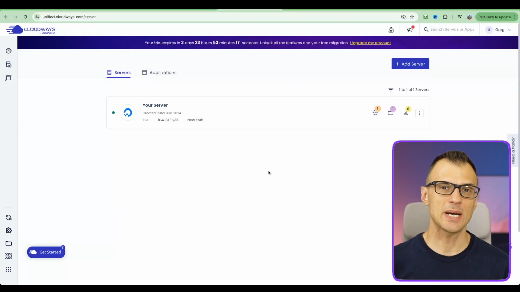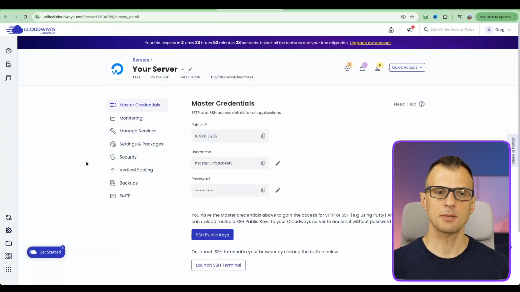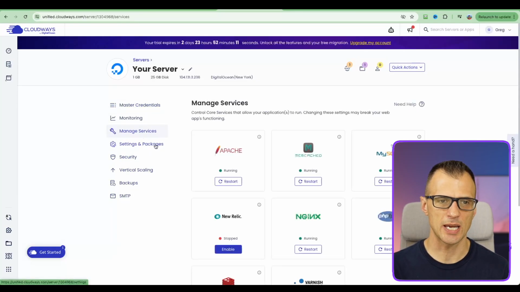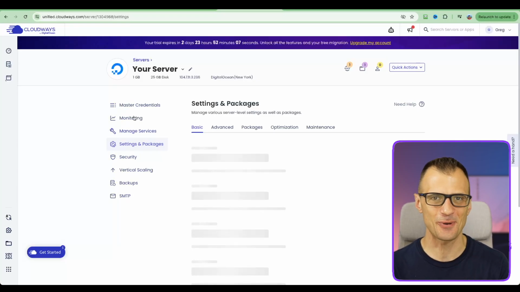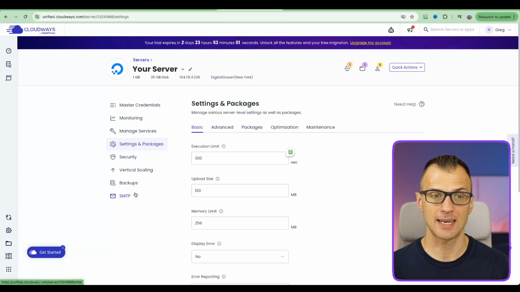Let's go back to Cloudways and check if our server has been configured. And yes, it has. So now click on your server. From here, you can manage your server. And if you need to fine tune any settings, this is where you would be doing this from. But if you don't know what any of this is, don't worry, because Cloudways actually sets everything up for you the way that it should be. It's only if you need to fine tune something.